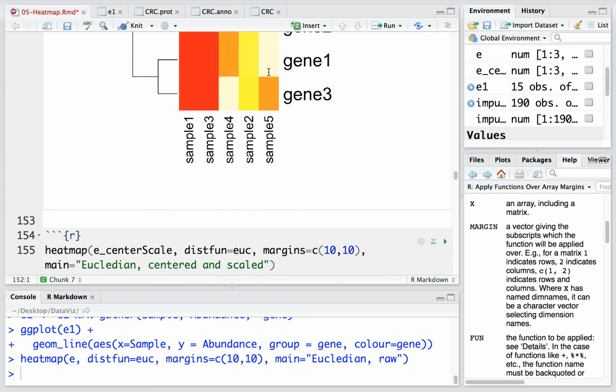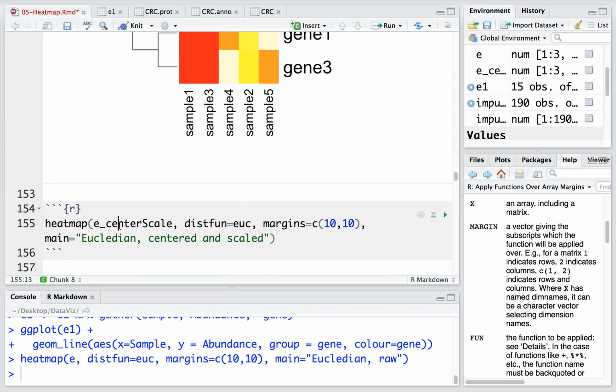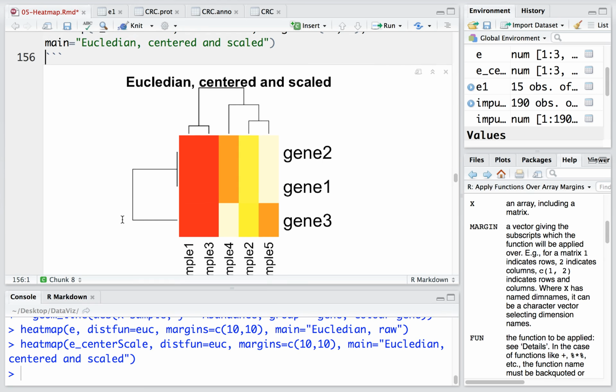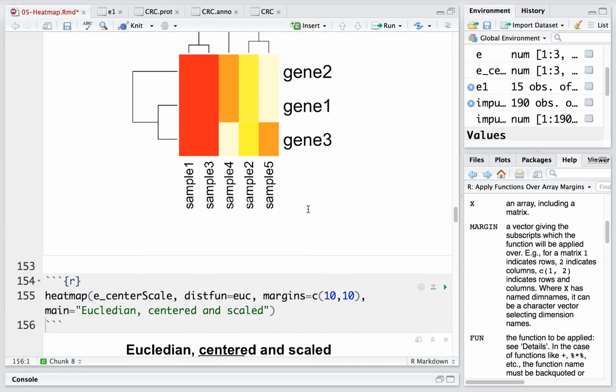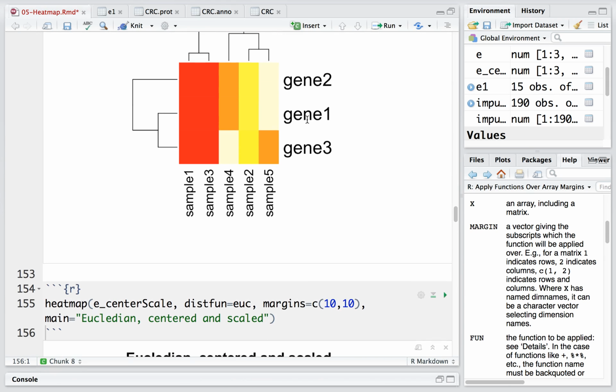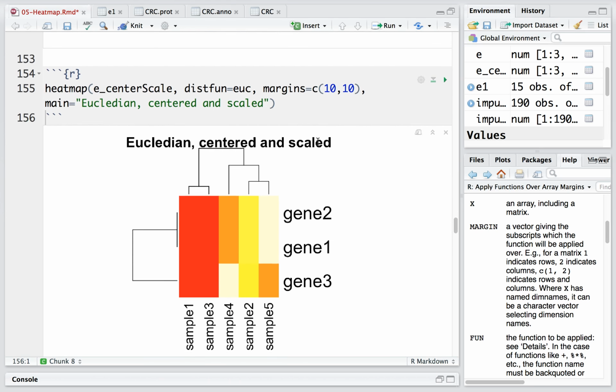But now we run the same heat map on the center-scaled data. See, that's the original one: gene 1 and gene 3 are in the same group. But after you do the scaling and centering, gene 1 and gene 3 are not in the same group. Instead, gene 1 and gene 2 are in the same group.